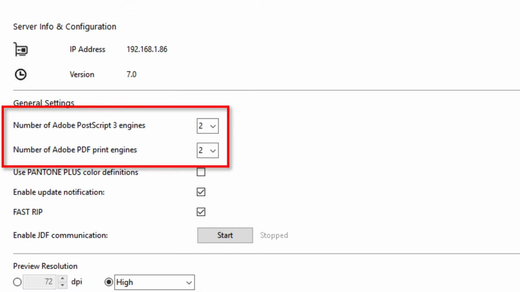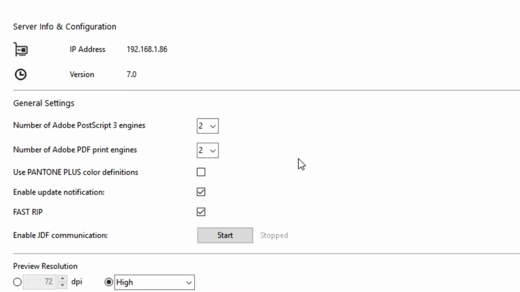Under the General Settings section, you can select the number of Adobe PostScript 3 and PDF print engines that you wish to run on your server. The Adobe PostScript engine can be used to process both PostScript files and PDF files, while the PDF engine is used to process only PDF files.